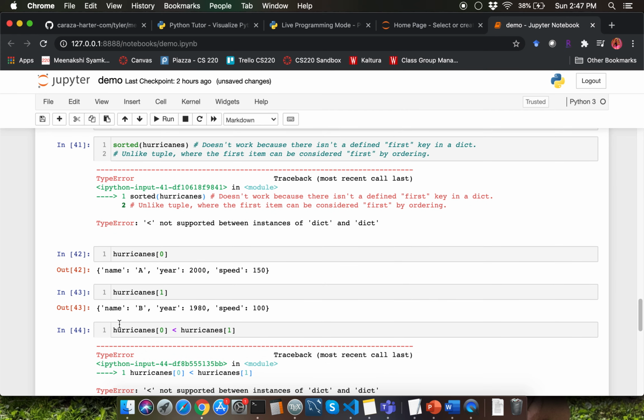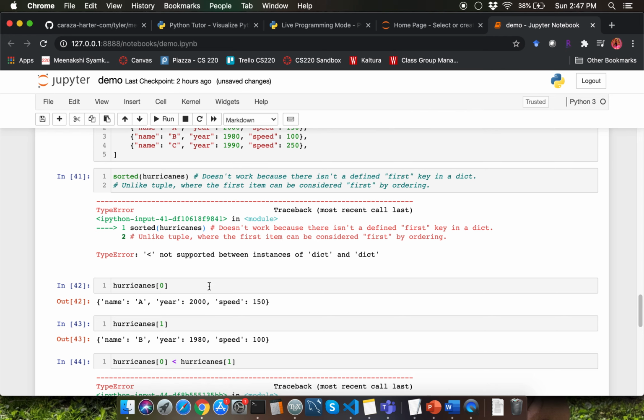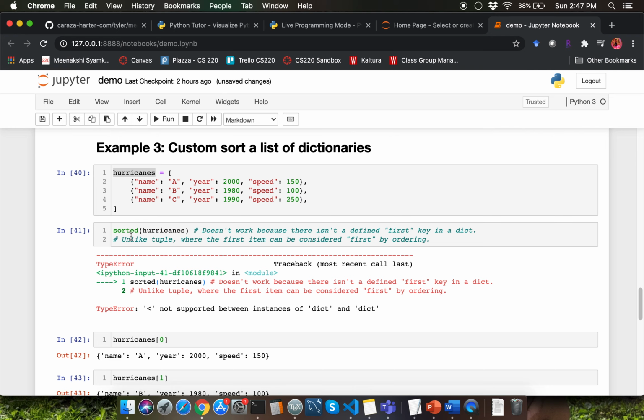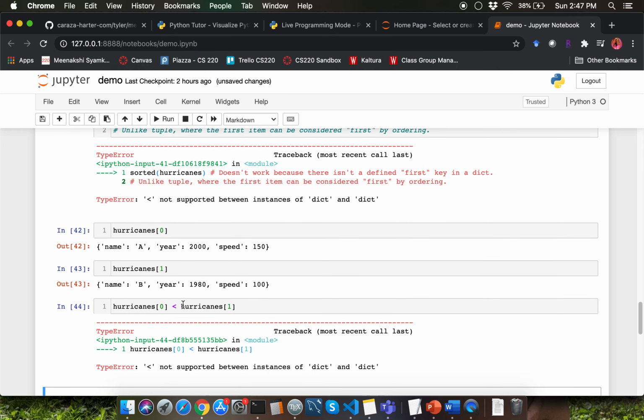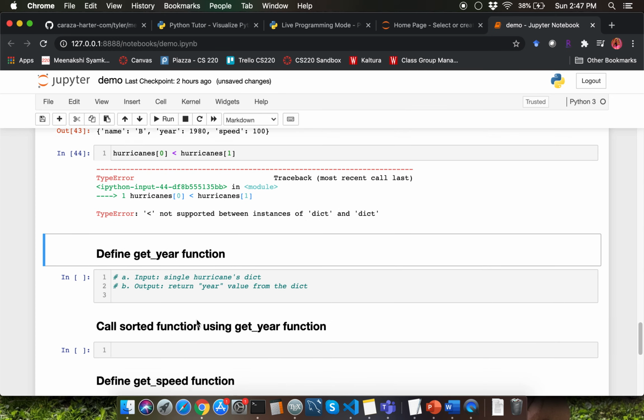That's because you're trying to compare a dictionary object with another dictionary object. Python doesn't really know which one of those fields is important to you. So we need to be explicit about what exactly we care about when it comes to sorting. So the reason for sorted function call failing is also the exact same thing. That's because you cannot compare hurricanes of 0 with hurricanes of 1.